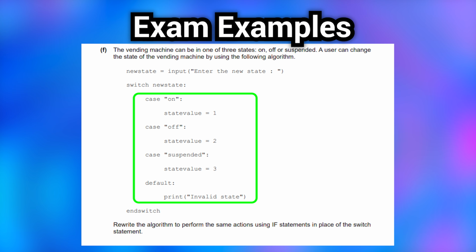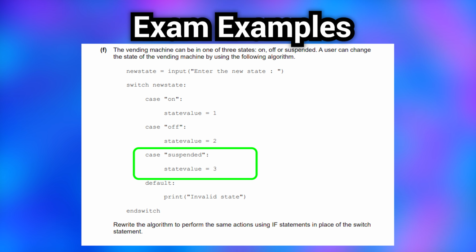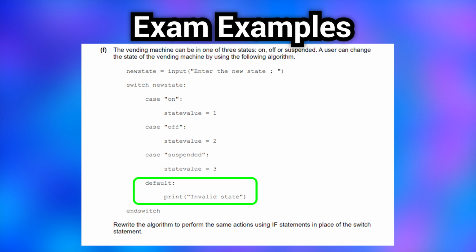It's going to go through each of these cases and see if the case is equal to suspended and run that code. Obviously, the case on and case off methods will be skipped because new state holds suspended. When it finally gets to case suspended, it sets the state value to 3. If our new state wasn't equal to on, off, or suspended, it goes to the default statement. So we would just write the code as follows.